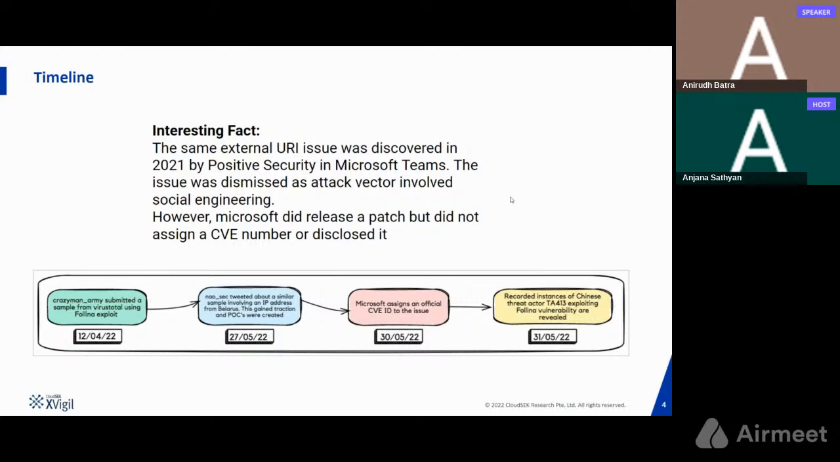Since then, we have already seen a lot of threat actors targeting the Middle East. We are going to cover a lot of targeted campaigns in the Middle East, and we have also seen TA413, which is a Chinese threat actor group exploiting the Follina vulnerability, and they are getting very crafty with the payloads which are being offered.